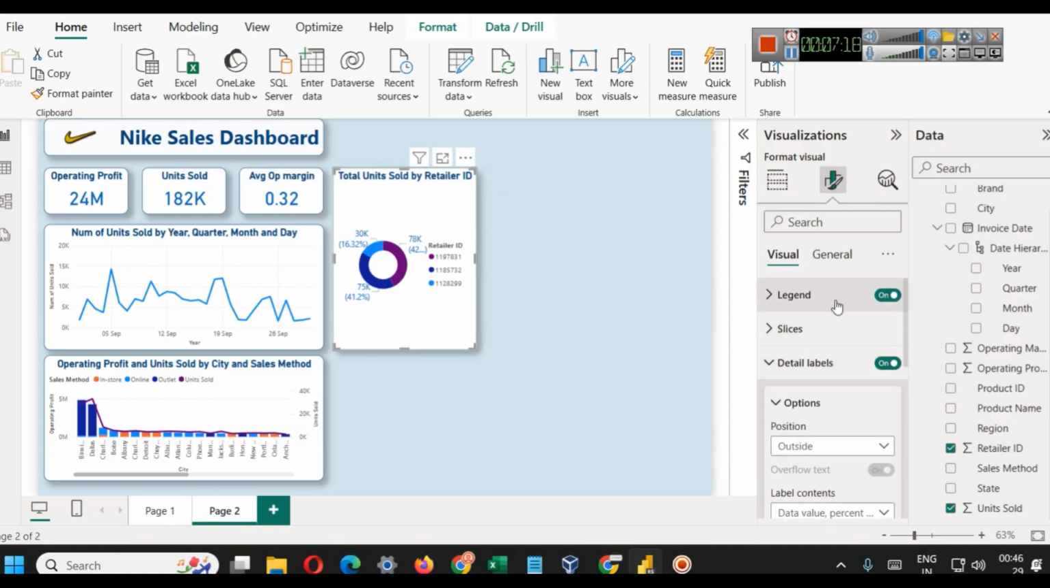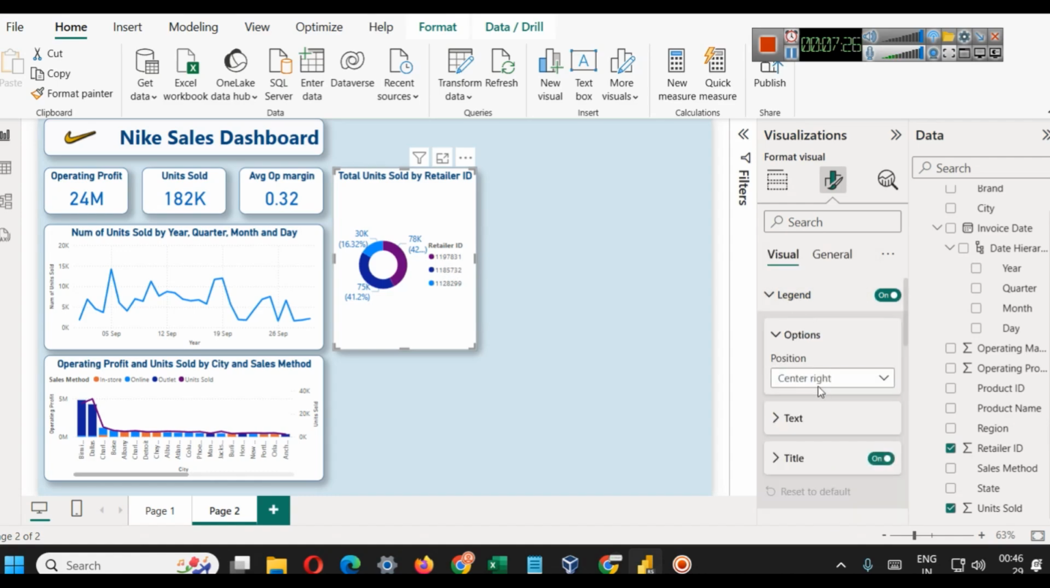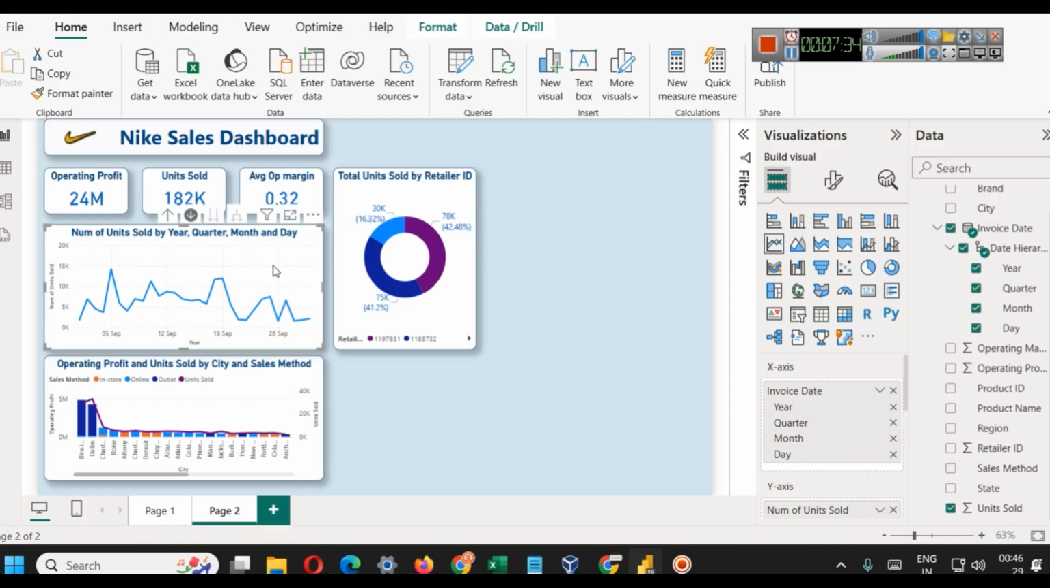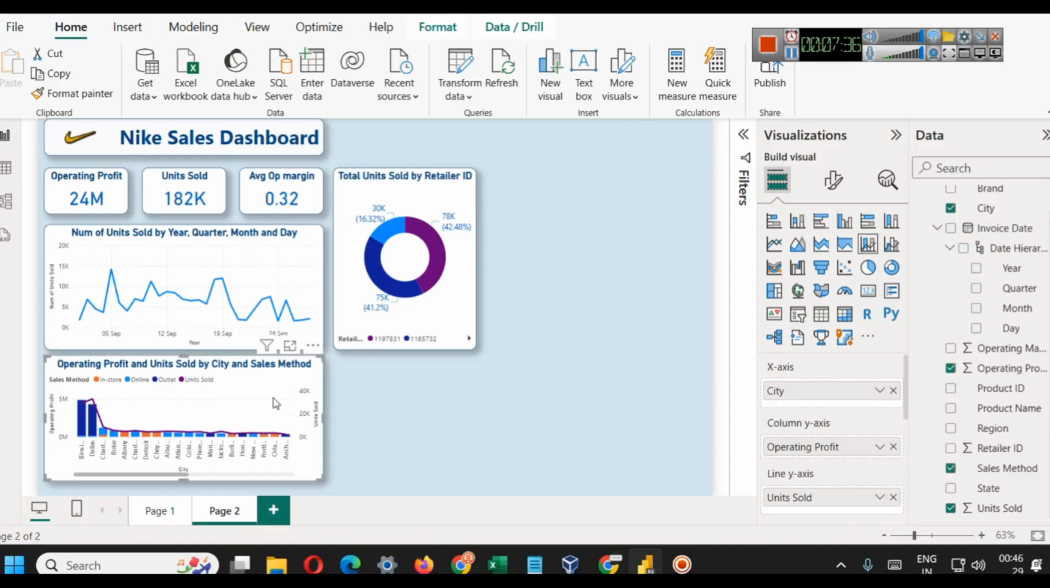Next, we have the legend here. Legend position is given here. So what we can do, we can decide that the legend position should be bottom center. Now we will be able to see. Okay, maybe we have clicked something, so that's why.